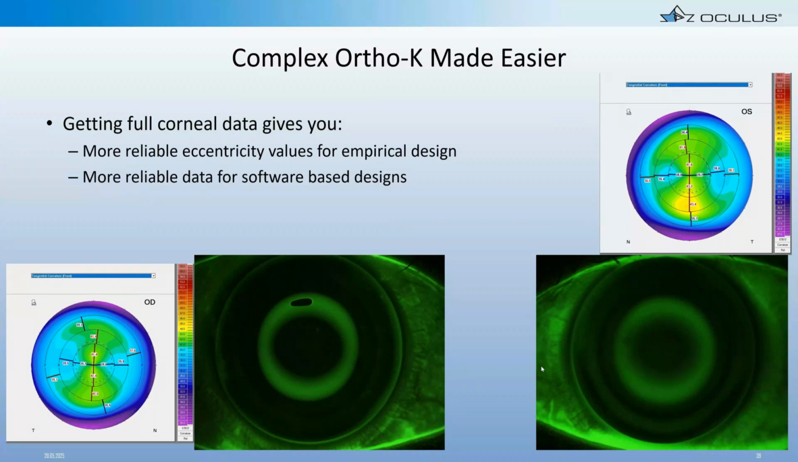And we fitted her with a software-based design, and you can see the outcome. I mean, that is a beautiful fit. That is a patient, again, with 2.5 diopters of astigmatism. You'd never guess it by looking at how beautifully that peripheral system is aligned.